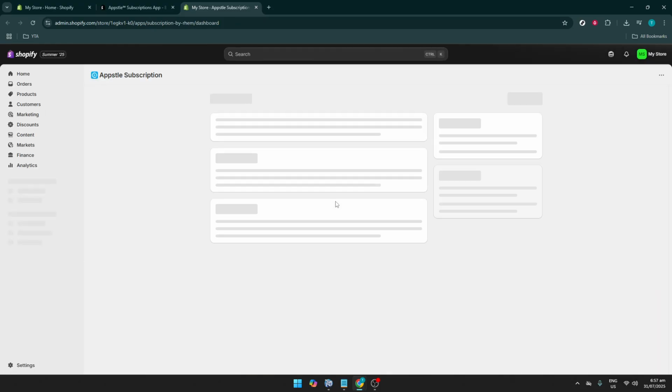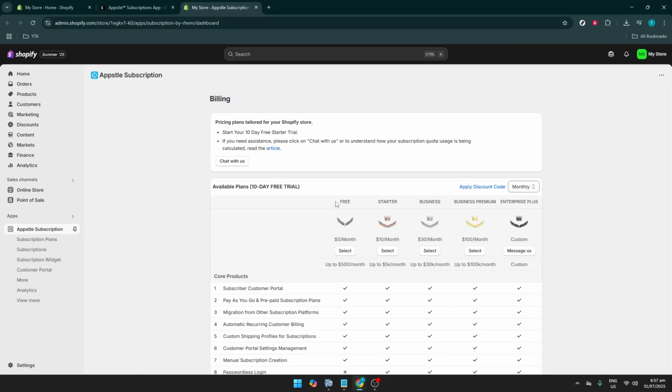Once the installation is successfully complete, you should find yourself redirected to the AppStore Apps interface within Shopify. Here you'll likely see an onboarding tutorial. You might find these helpful, but if you're eager to jump right into configuring your subscriptions, you can opt to skip these by clicking Exit Onboarding.